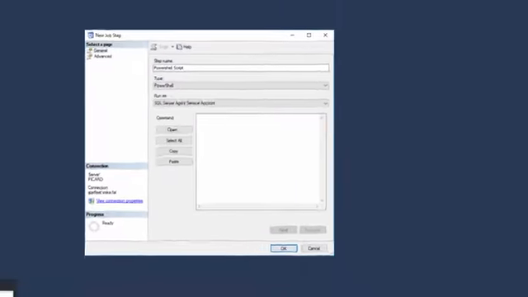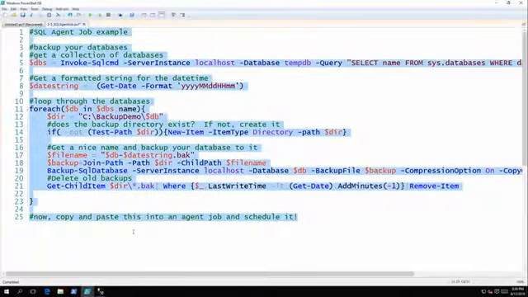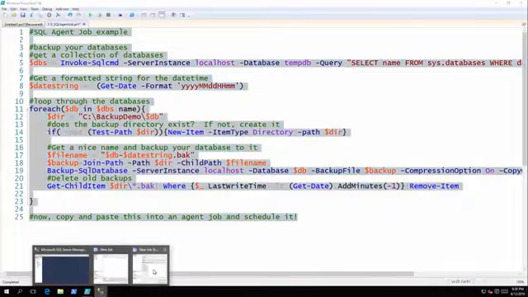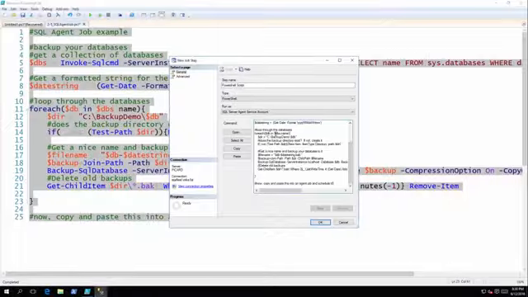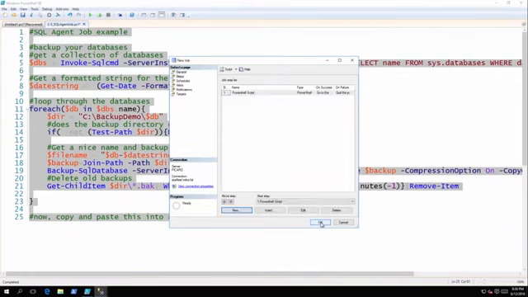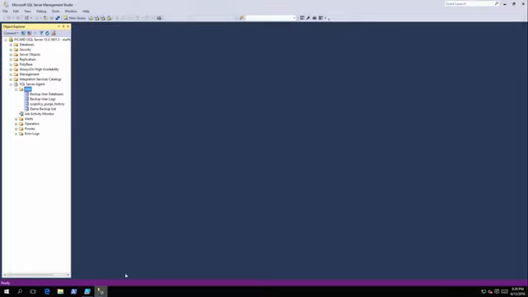Now we're going to go back to our PowerShell script. I'm going to select all of it, copy it with Control-A and Control-C, and then we'll paste it into the window just as it is. Once we have this, I'm going to click OK again, and we've created our job.